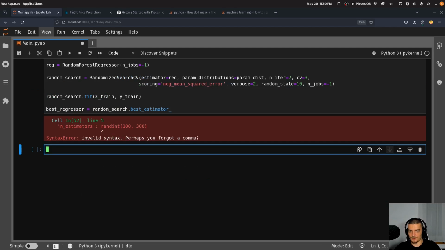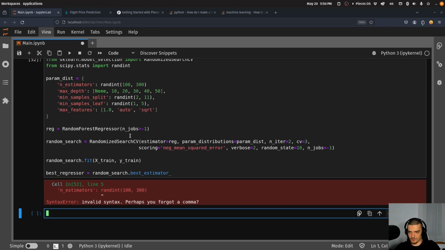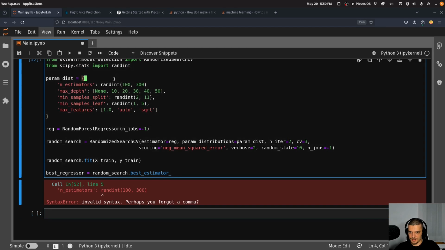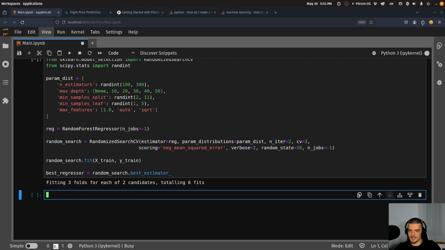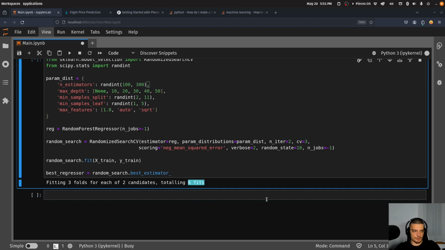So I can run this now. And of course I have a problem. What's the problem? Perhaps you forgot a comma. Why is that? Oh, yeah, because I forgot a comma. There you go. So totaling 6 fits. We're going to wait for this to finish and then we can look at the results.